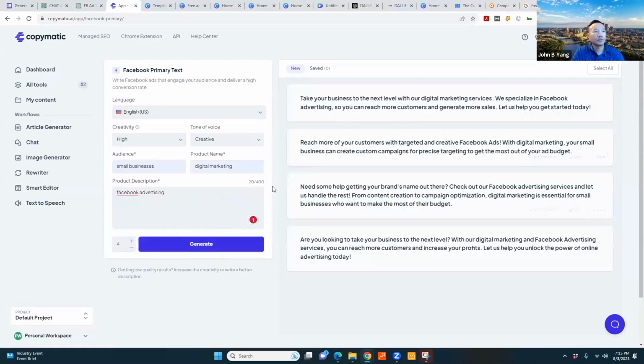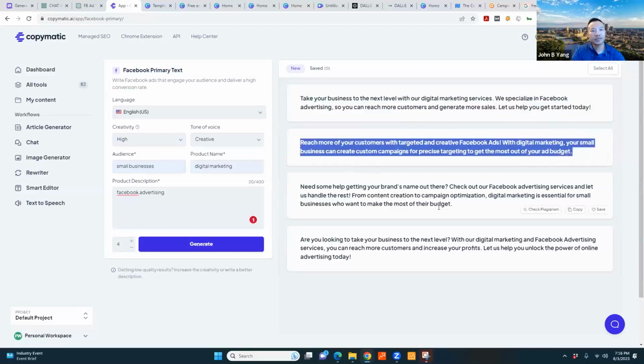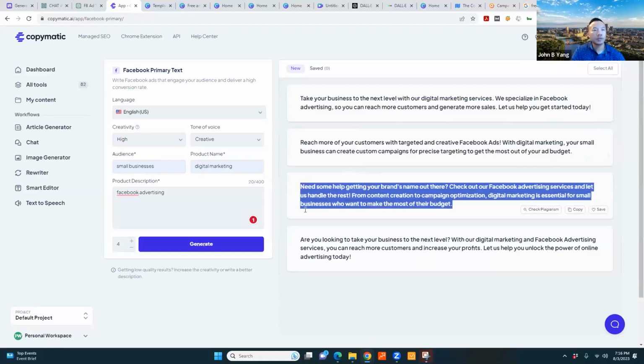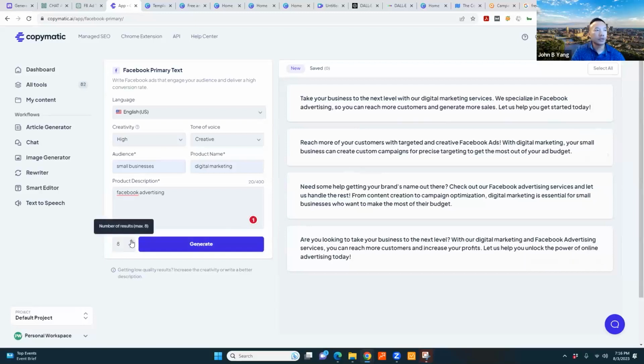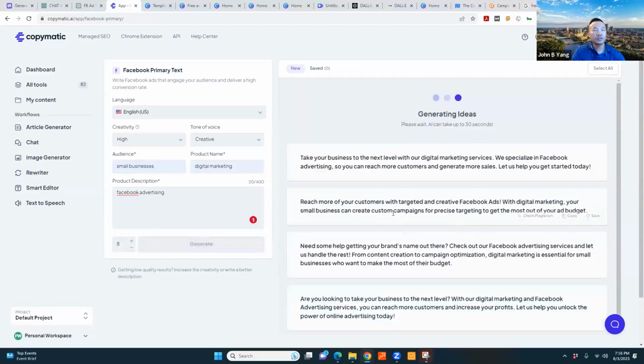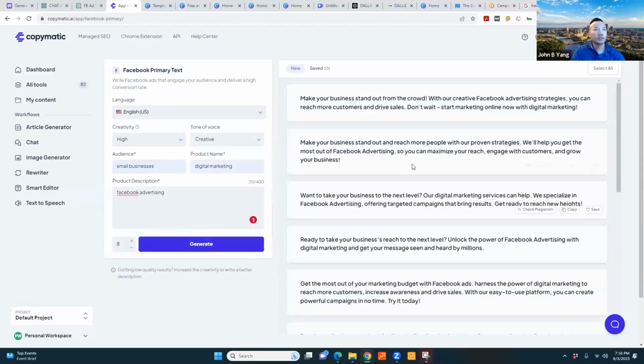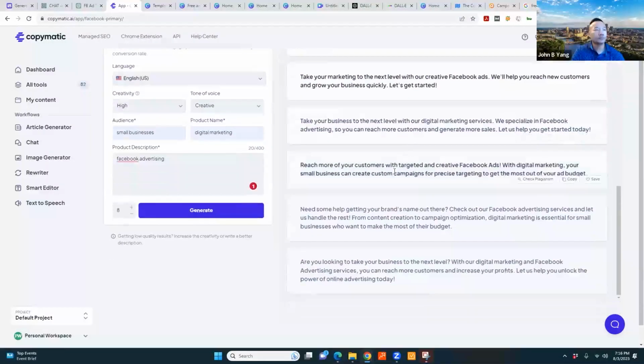And then it'll come out with different content for me. The first one says, take your business to the next level with our digital marketing services. We specialize in Facebook advertising, so you can reach more customers and generate more sales. Let us help you get started, right? So this can give you a lot of ideas of how you want to word your call to action, headlines and body content, where it can engage people and get them to read more and click on your ads. If I want to generate like 10 more variations, I can increase the number of variations, and it'll turn out different ad copies.